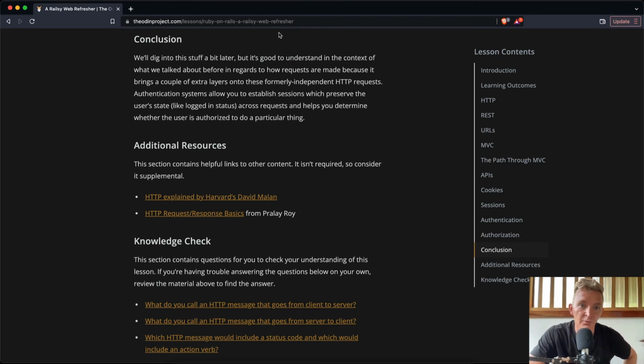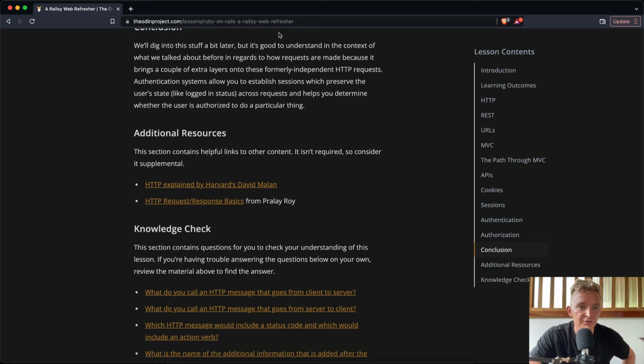Conclusion. We'll dig into this stuff a bit later, but it's good to understand in the context of what we've talked about before in regards to how requests are made, because it brings a couple of extra layers onto the formerly independent HTTP request. Authentication systems allow you to establish sessions which preserve the user's state, like logged in status, across requests, and help you determine whether the user is authorized to do a particular thing.